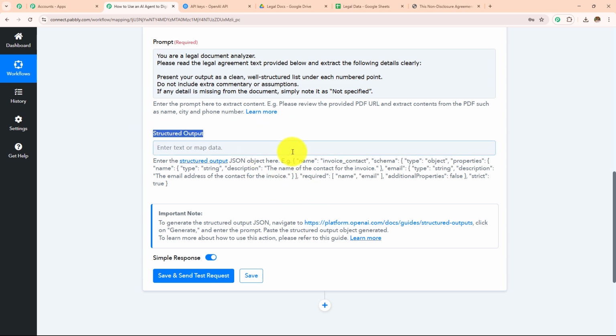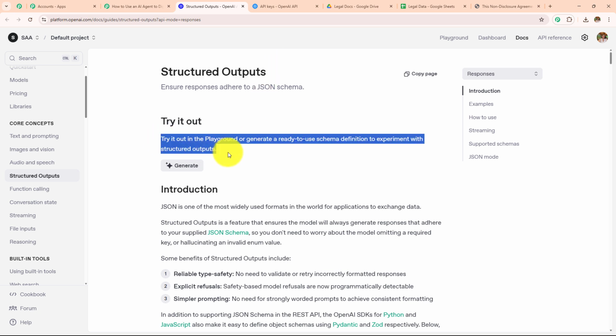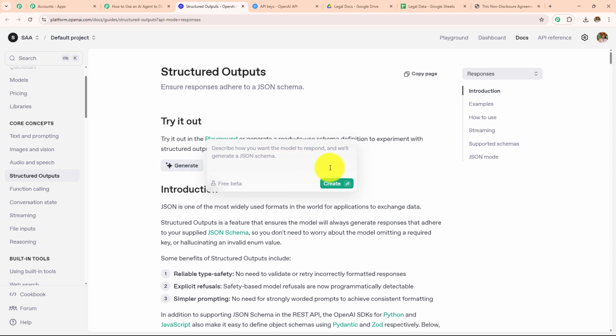Now, with the help of the structured output, I'm going to receive the response in JSON format, and to enter the structured output, I have to create a JSON schema so as to get the response in JSON. So for that, I'm going to click on this hyperlink, which is under this important note, and it has taken me towards the structured outputs page. Over here it is written, "Try it out in the playground or generate a ready to use schema definition to experiment with structured outputs." And then I click on this generate. Over here I can see described how you want the model to respond, and we will generate a JSON schema. Now I'm going to enter this detail. So here it's written, describe how you want the model to respond, and we will generate a JSON schema.